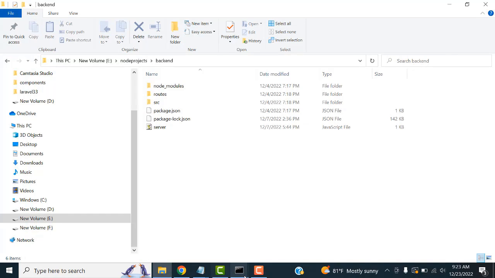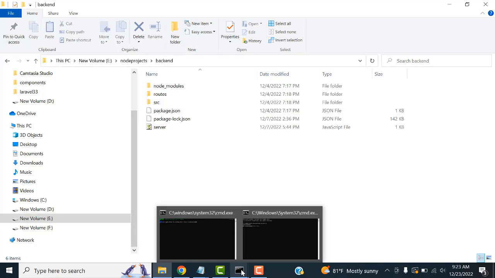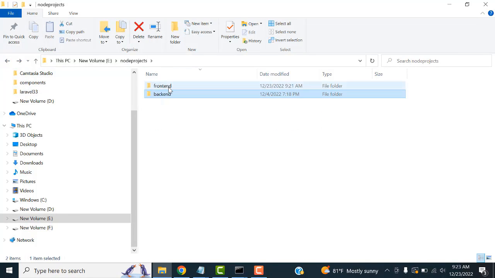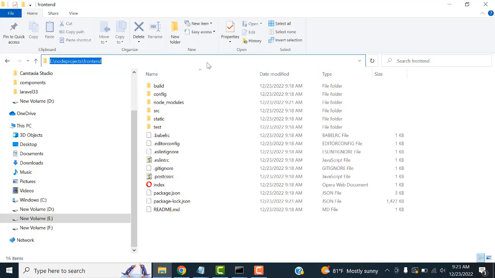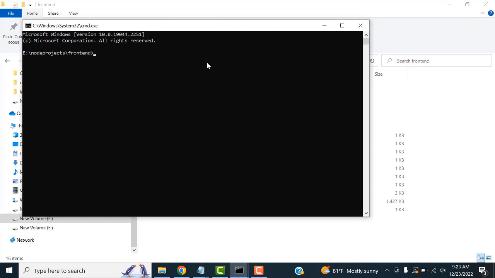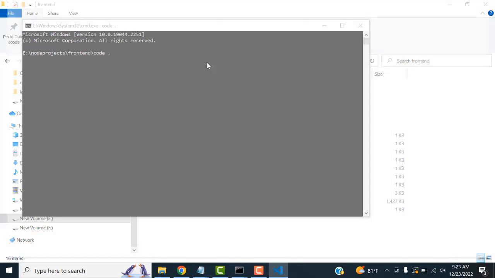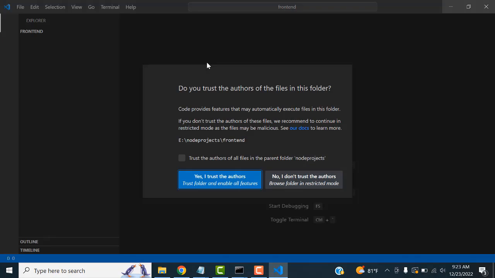Now what I'm going to do is go back to my front end. Here you open it in your VS Code editor. You have to type cmd, code space dot. It will open up your VS Code editor.